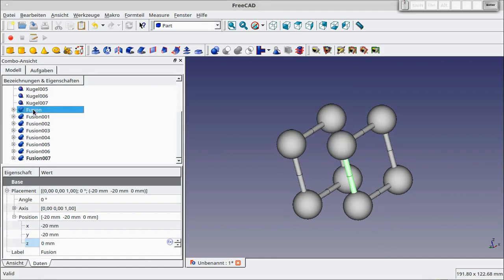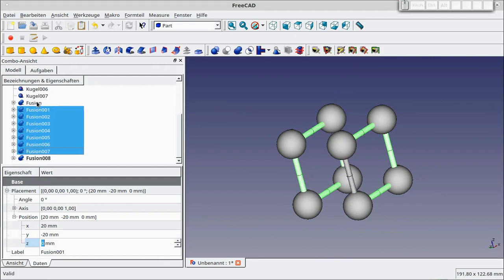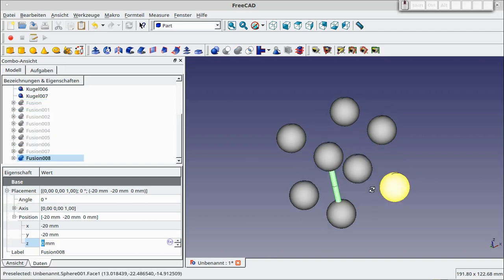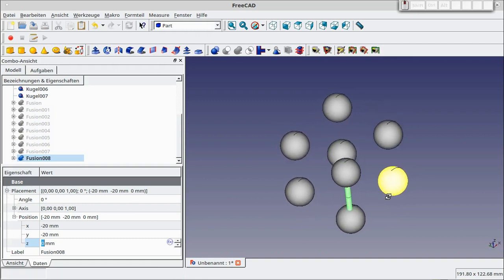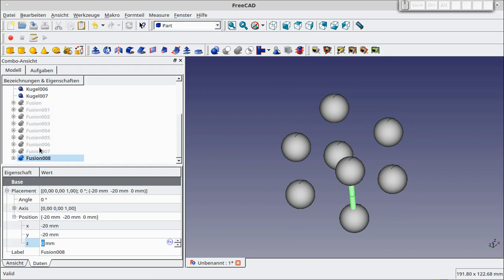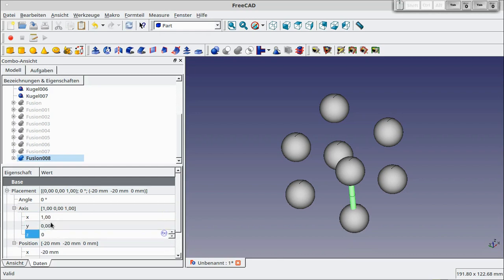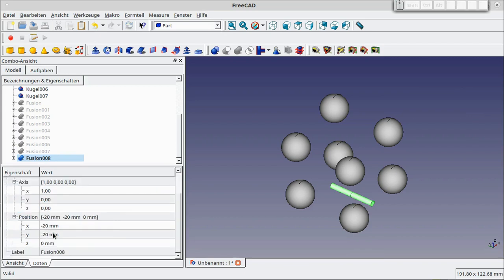Now we create a copy of the first fusion and disable the other fusions. And now we rotate this by the X axis, 100 and degrees 90, and X Y to 0 and Z to -20. There we are.